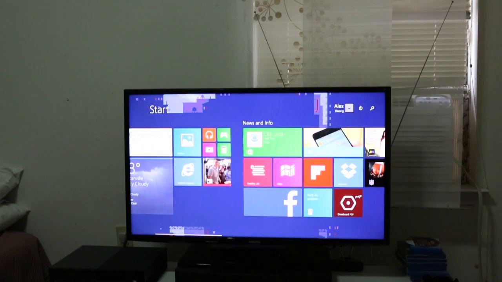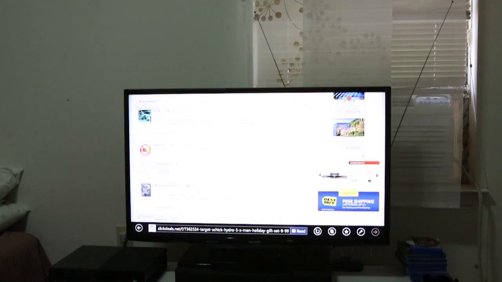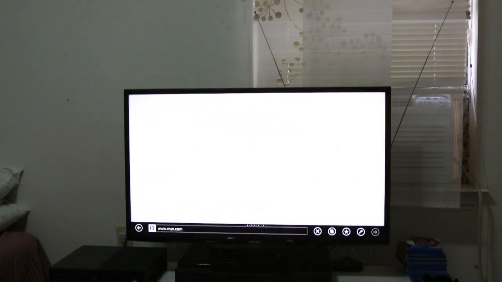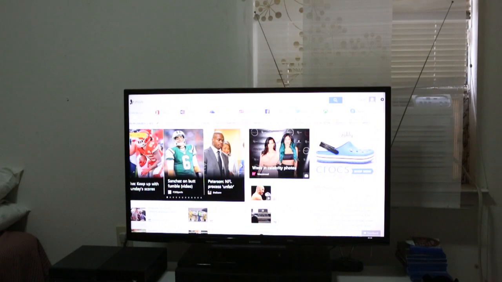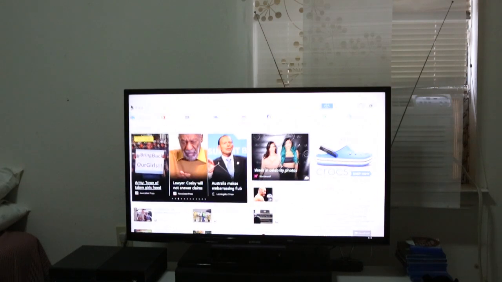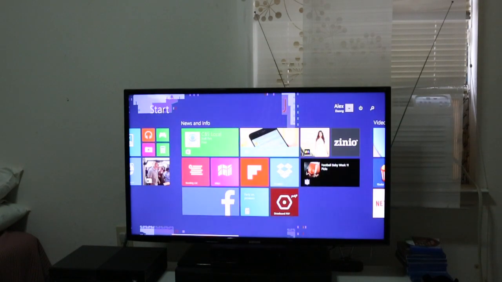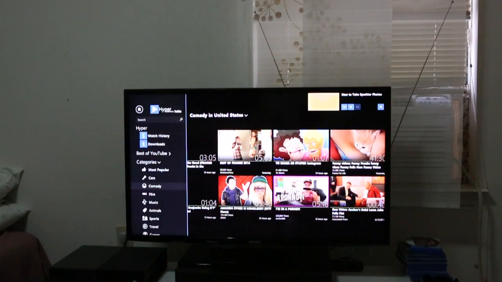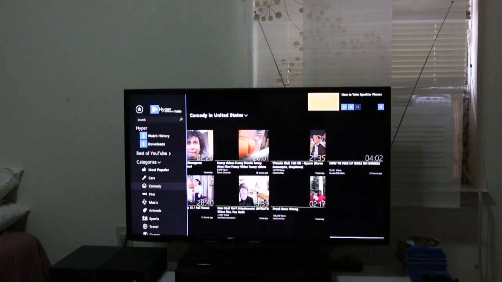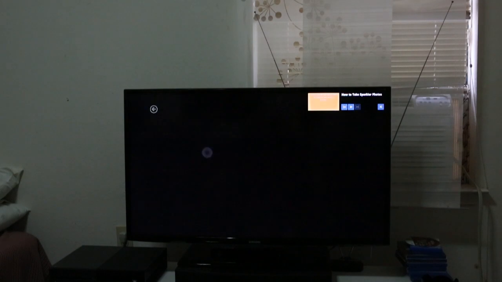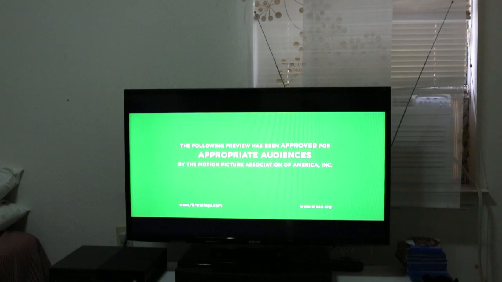Pretty awesome, right? I can browse the web, control it with my SP3. And of course I can watch YouTube videos. So the 50 Shades of Grey trailer. I'll just show you a little bit of it.